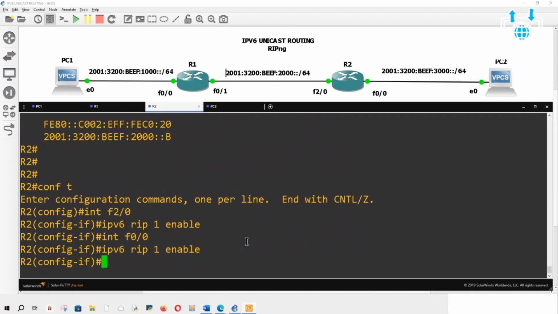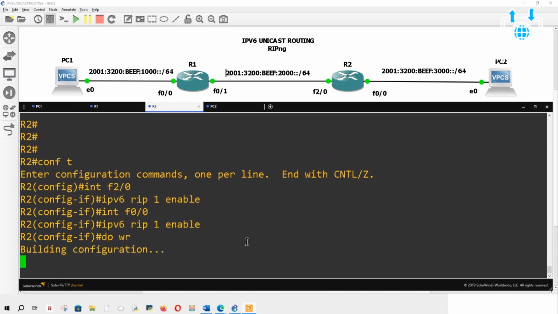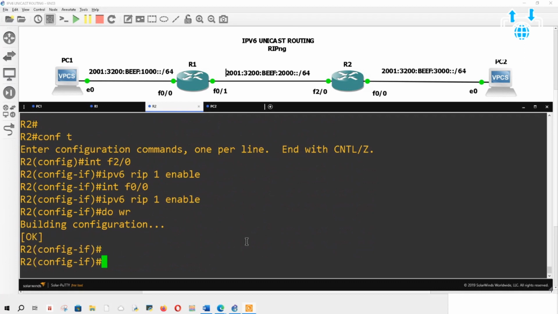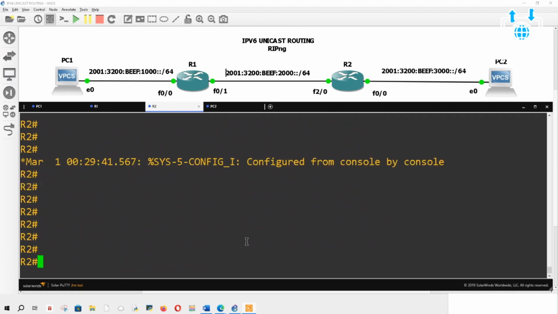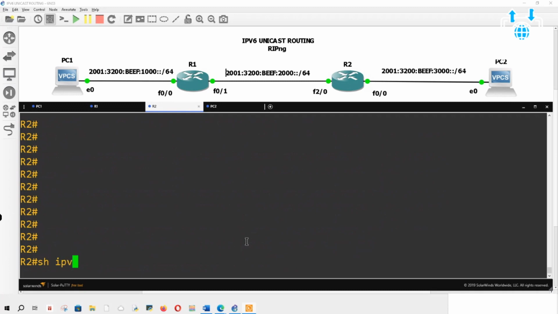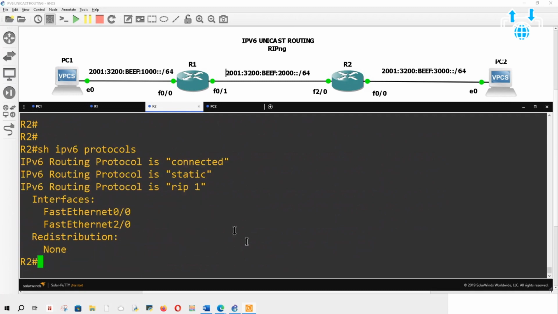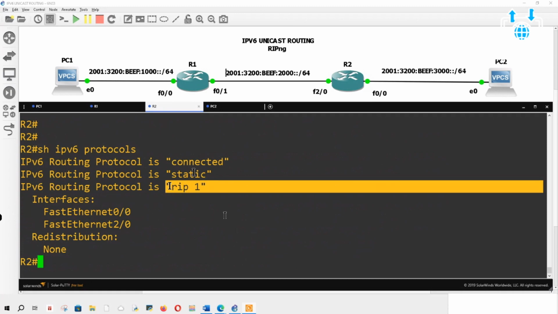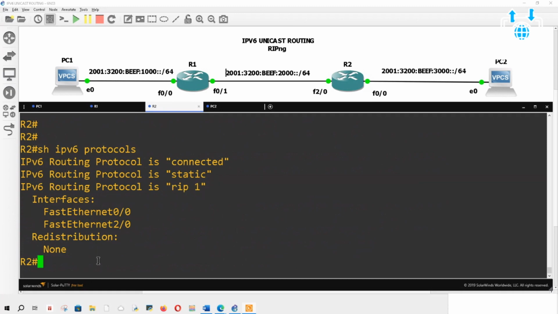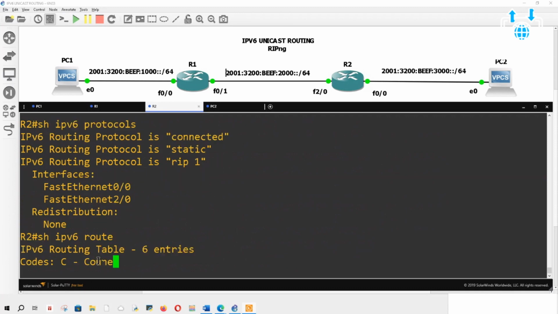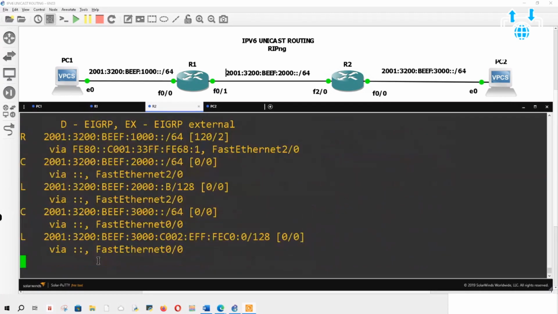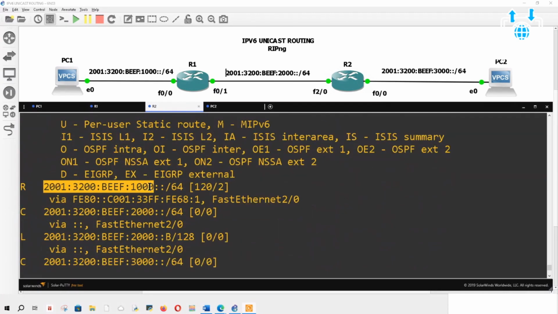So let's see if it's working. All right, you can do this. Show IPv6 protocols. There you can see you're using RIP1 right there. You have connected routes and all that good stuff. So let's do a show IPv6 route. We can look at the routing table.